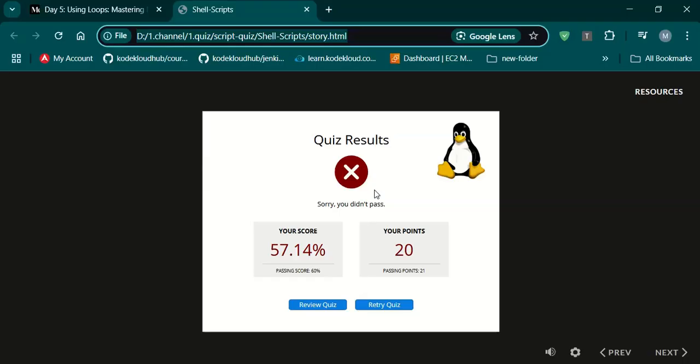So that's the overall understanding of for loops. We have covered day 5 of shell scripting. In our next video, we'll cover functions in shell scripting, like how to add these same things as functions. That's all. Thank you for watching the video.